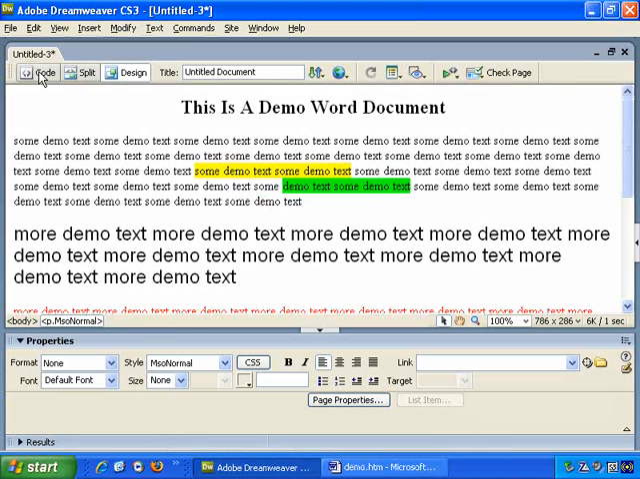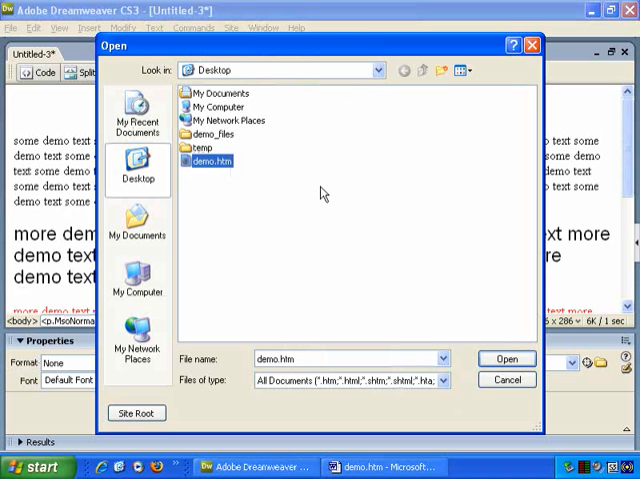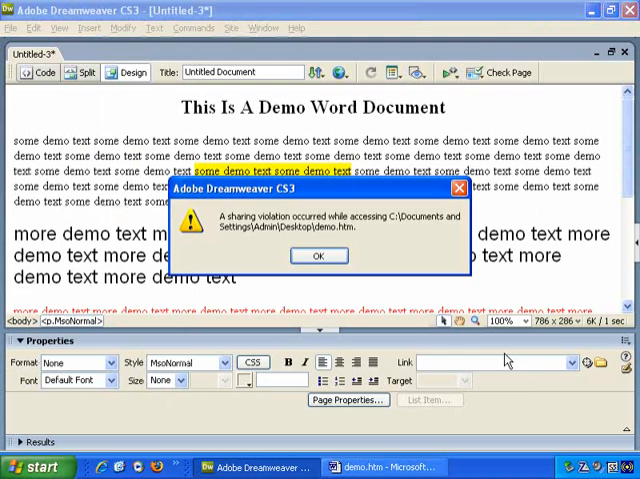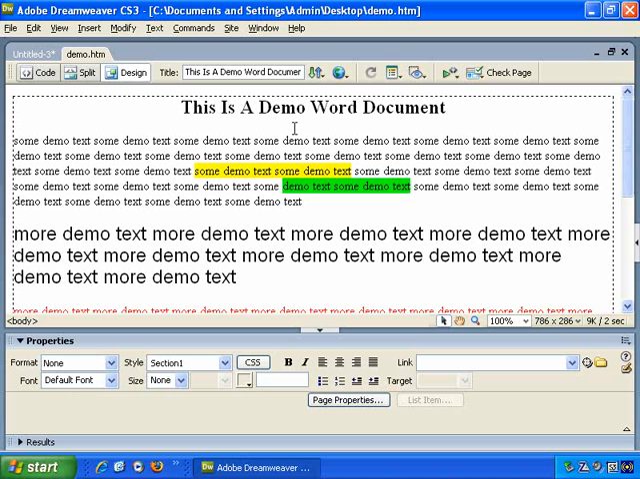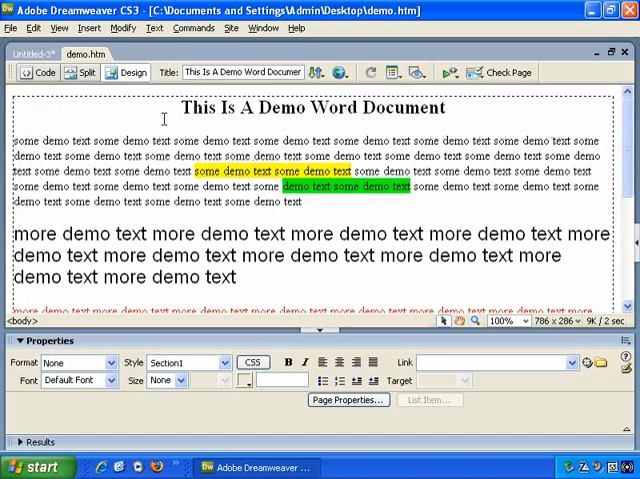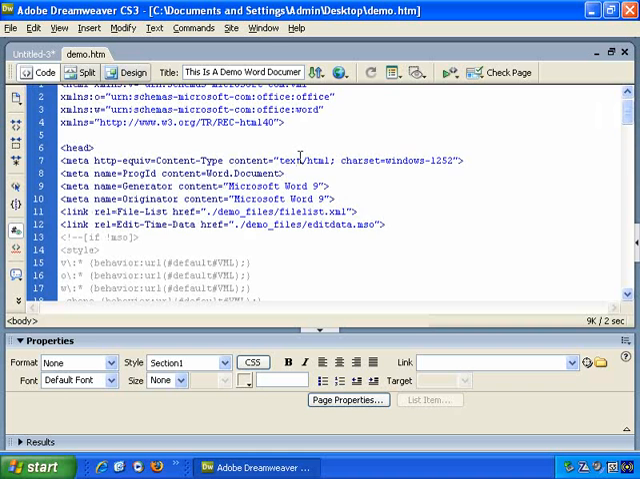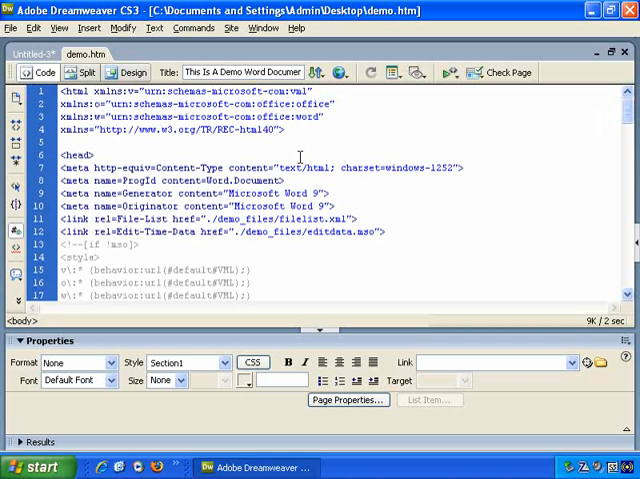So now if we go to DreamWeaver, File, Open, let's open up demo.htm, which we just saved. Okay, I have to close it in Word, so let's just do that now. Okay, it's open now, and in the first instance, it looks pretty similar. However, if you go to Code View, it's completely different from the clean code that DreamWeaver creates.